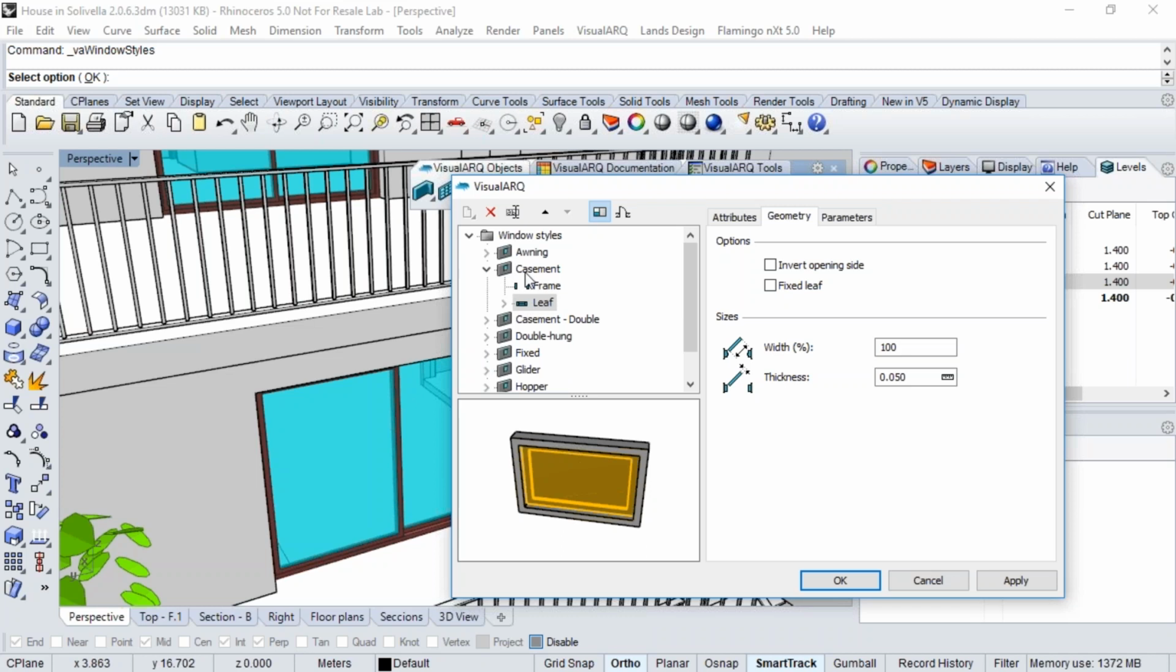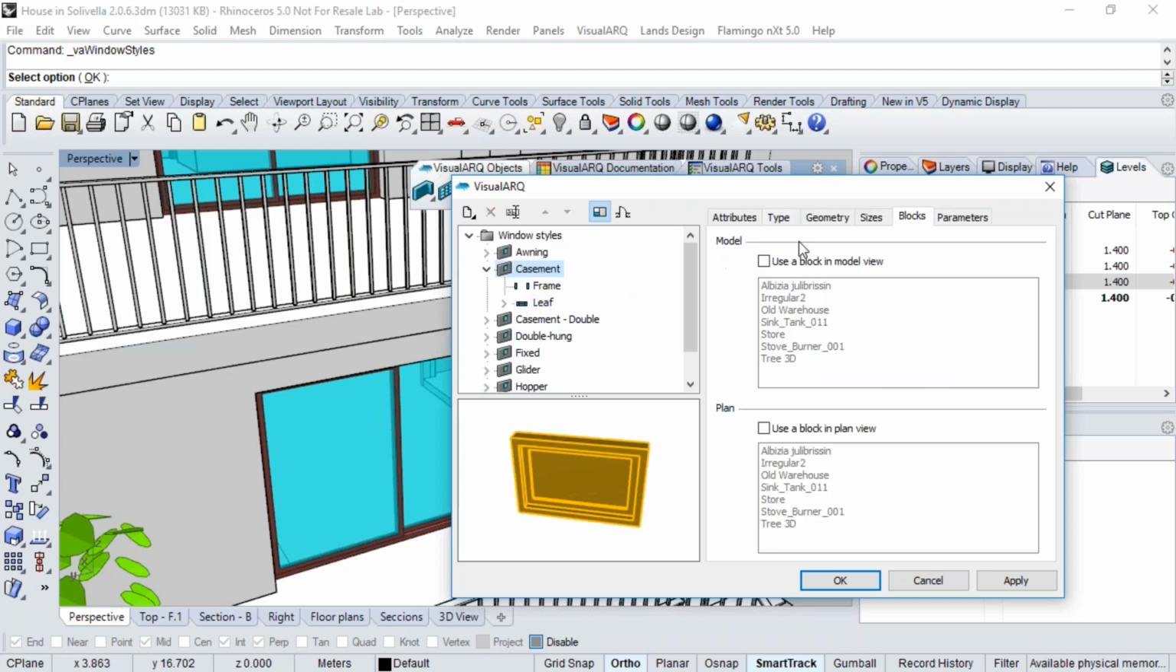Okay. In order to cope with this limitation, there was the option to, which it still is, to assign a 3D block for the representation of this window. And also you could use a 2D block for the plan view representation. Okay. Now, what if we could create this object from a Grasshopper definition? So this is basically what we have done in this new version.